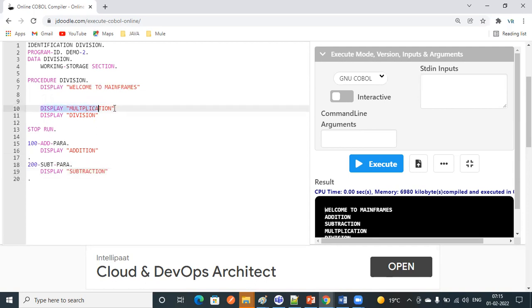Okay, next, multiplication. I'm going to create another paragraph. A paragraph we are going to create with any name. You can write 2000, 3000. This is for your understanding.